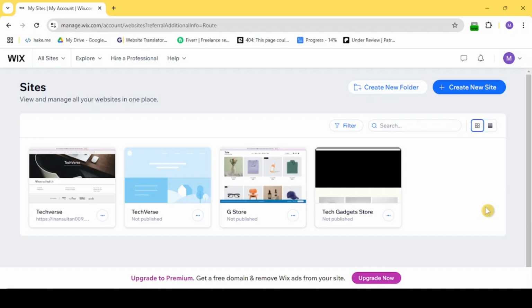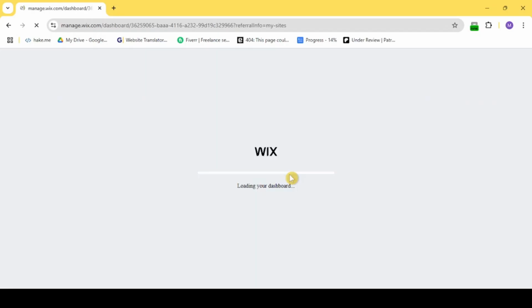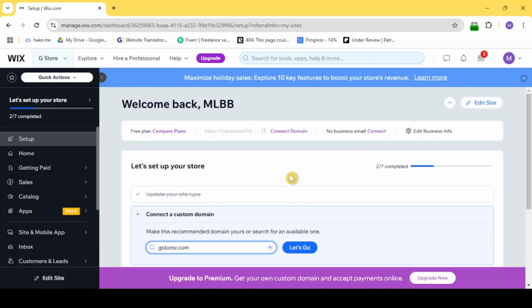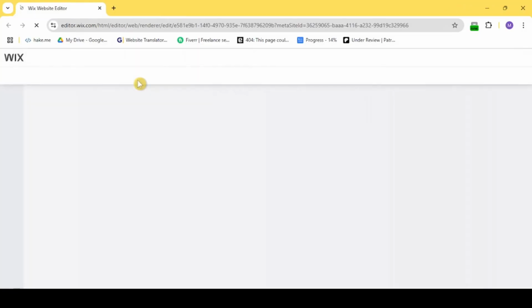Now here I am in my Wix dashboard. So after we are in the dashboard, I'm just going to go and edit a site. So I have selected a site and I'm going to the dashboard. After you have loaded the site dashboard, you can click on Edit Site to customize the website. And now I am entering the Wix website editor.